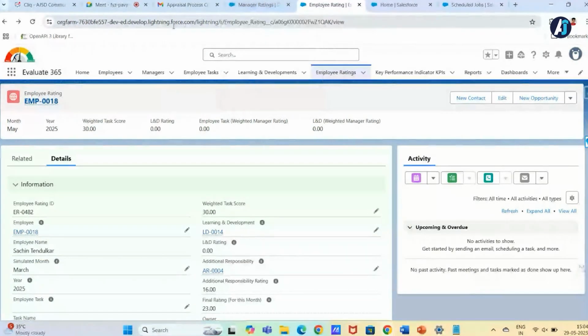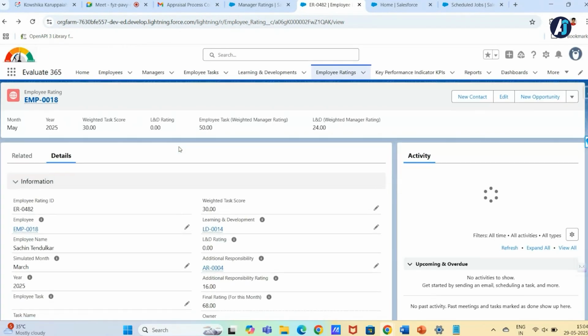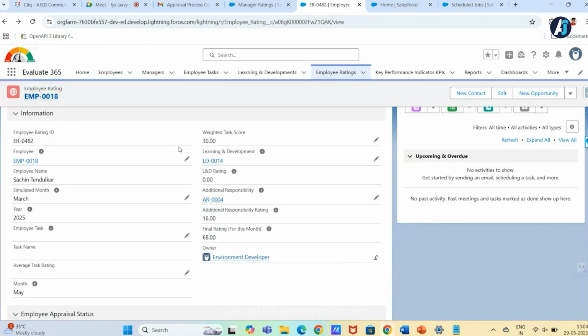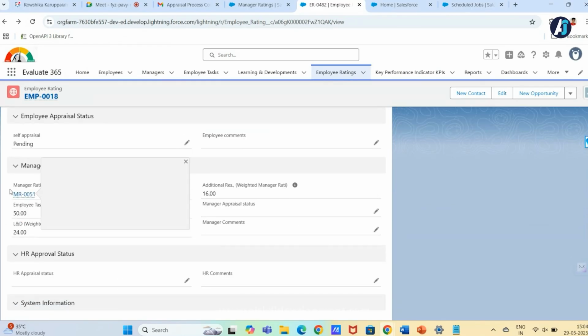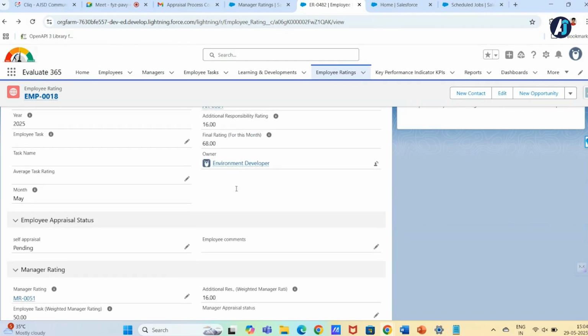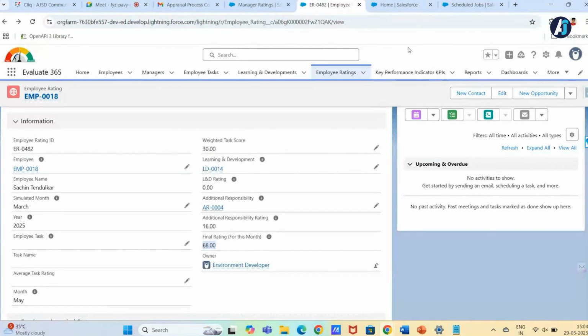Now let's go for employee rating. So now we have got the manager's rating too. Right. Okay. Now you can see the manager rating here. So for this month, he has given employee 50 and L&D 24 and additional responsibility is 16. So with this, they will be calculating the final rating here. You can see it is 68 out of 100 they have calculated. Like that, every month it will be calculating.